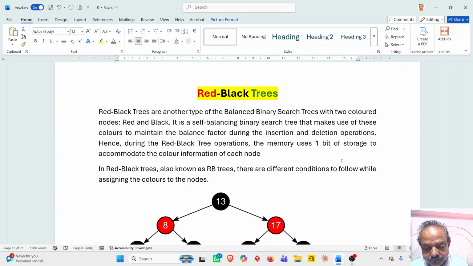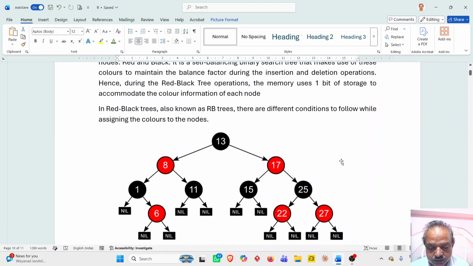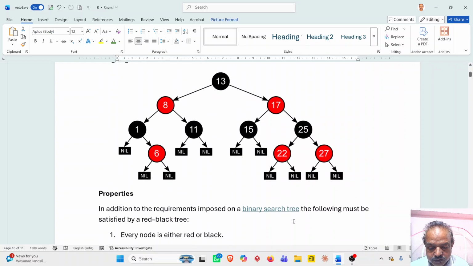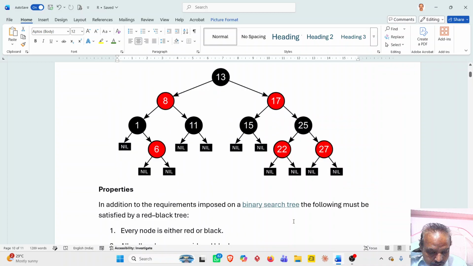The red-black tree is also known by other names. These are different conditions. You see an example here. This is an example of a red-black tree. Here, the starting node we call the root node. They are the children of that one. And the leaf node is represented by this leaf node here. Is it clear? And the properties: every node is either red or black.